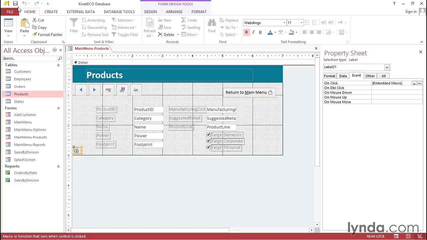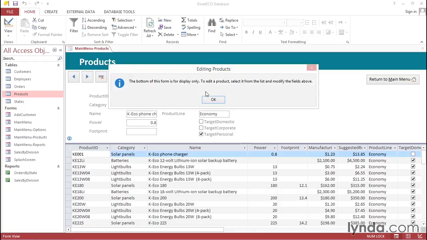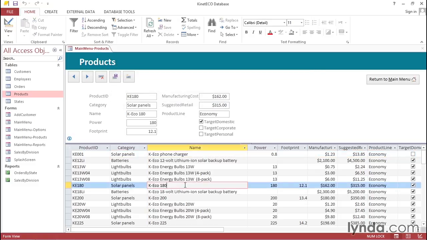I'll take my form, save it, and switch it into Form View. Now I've got this little I character here. If I click on it, you'll get the Editing Products dialog box with the same kind of I icon right here. And it says the bottom of this form is display only. To edit a product, select it from the list and modify the fields above. So now my users know how to interact with this particular form, and they won't be confused if they try and edit a product down here in the bottom.